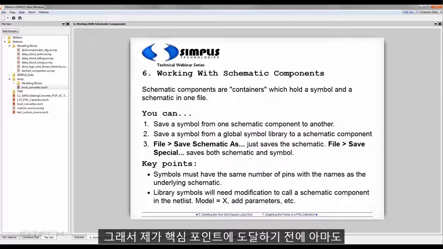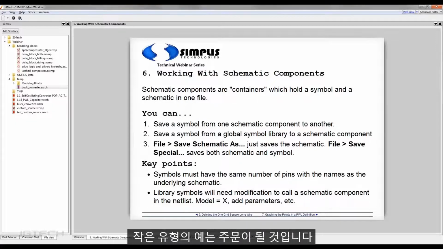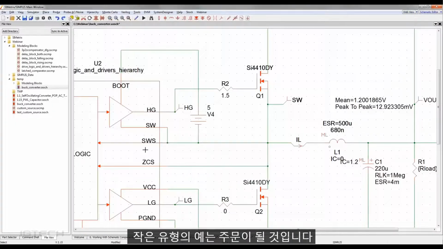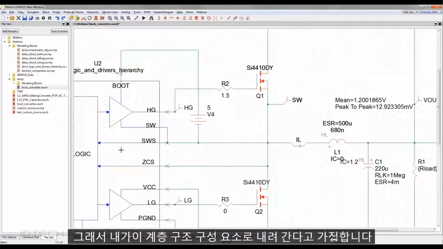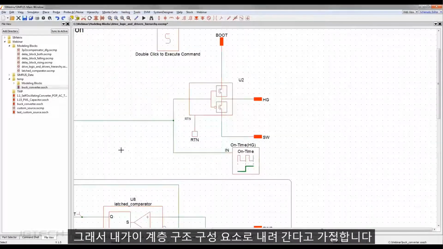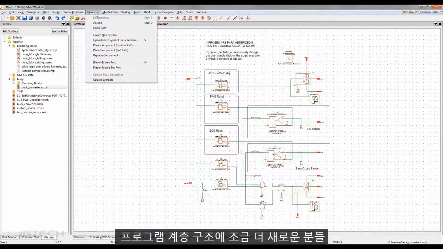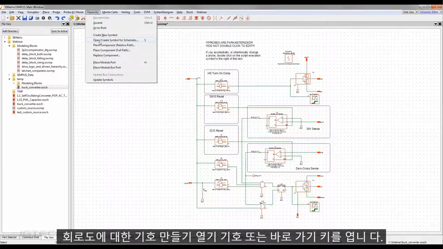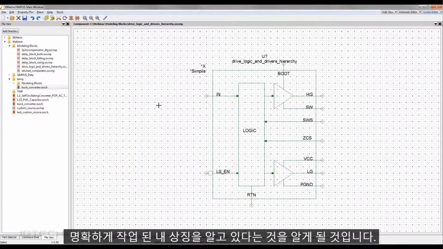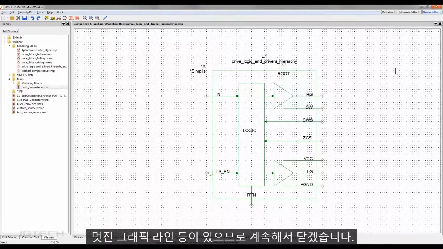Before I get to key points, I think a little tangible example would be in order. Suppose I descend into this hierarchy component. This is a schematic component. For those of you who are a little newer to the program, Hierarchy, Open/Create Symbol for Schematic opens the symbol, or the shortcut key S. And you'll see I've got my symbol, which clearly has been worked on. It's got nice graphical lines and so on and so forth. I'll go ahead and close that.